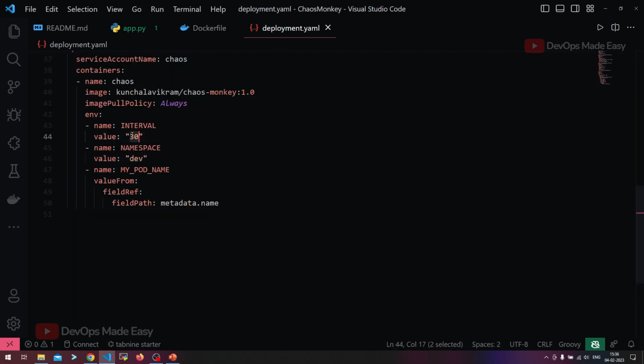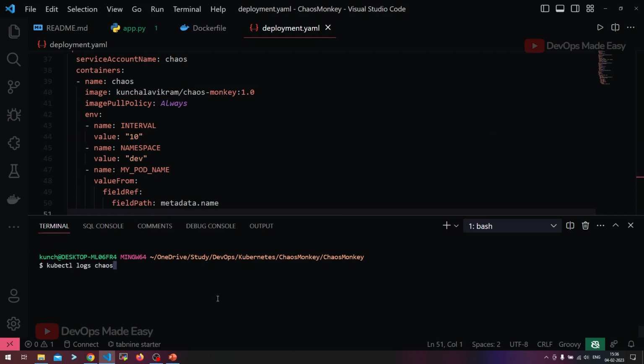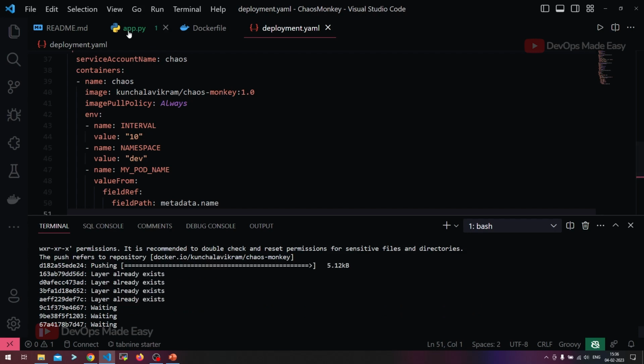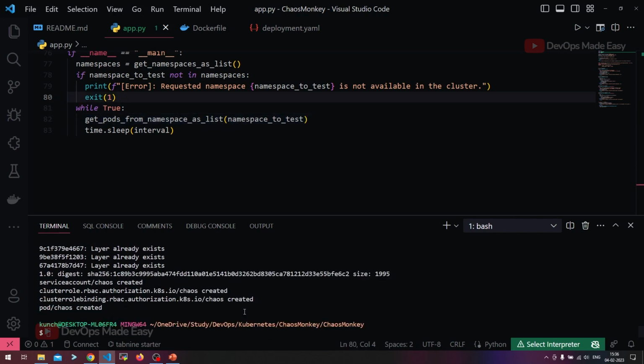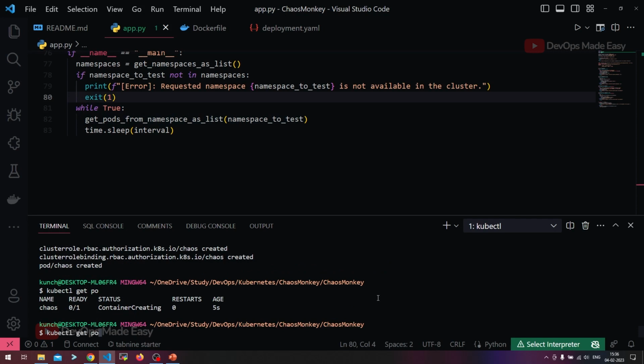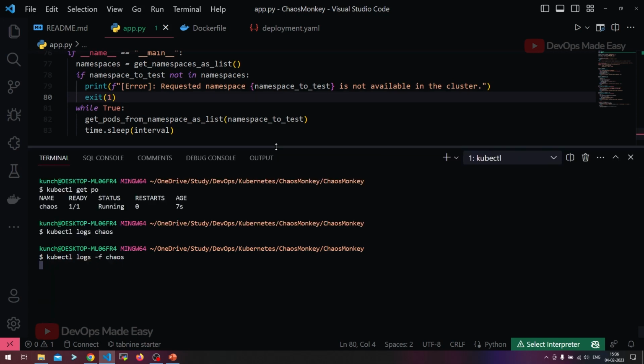And in the deployment, let's make the interval 10 to get more responses, and let's rebuild and redeploy. So our existing deployment is uninstalled, a new image is built, and then the pod will be deployed. So get pods in the running state. Since this is an infinite loop, you're going to get the responses every 10 seconds.